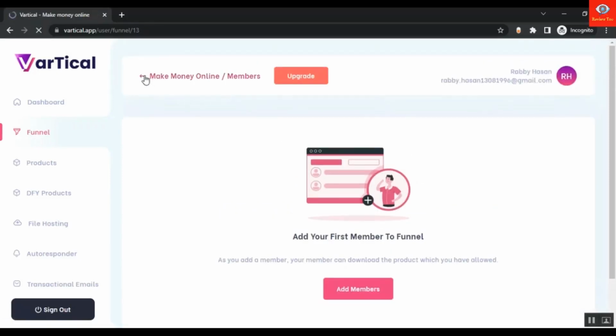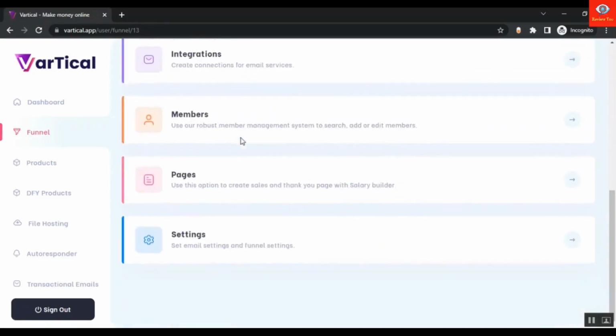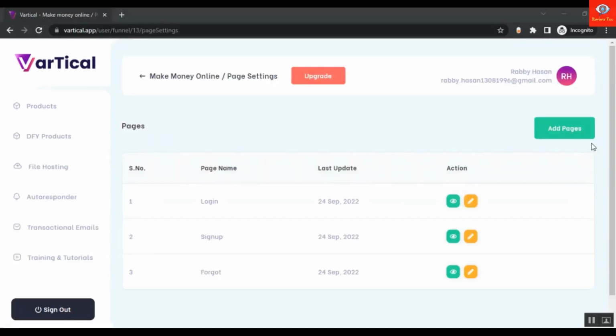Now let's go back to the funnel section and you can see that the pages section. So you can use this option to create sales and thank you page with the page builder. Just click on pages and you can use the pre-built template to create your pages. Now let's go back to the funnel section.